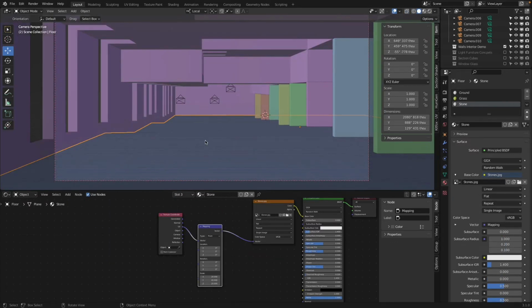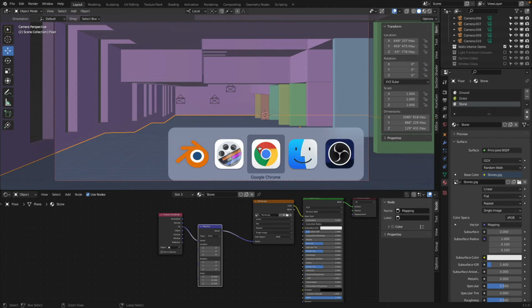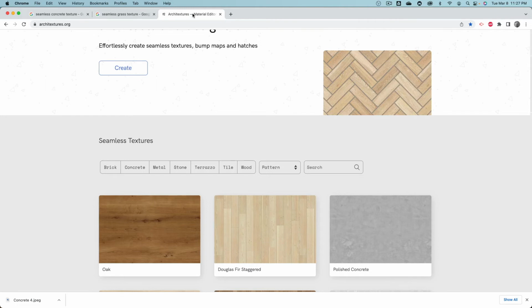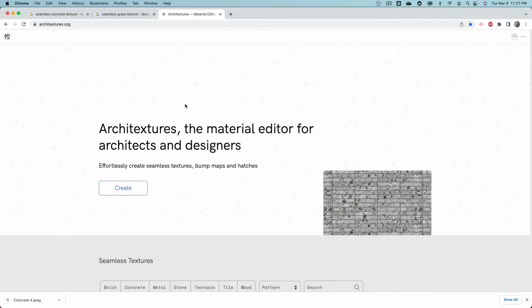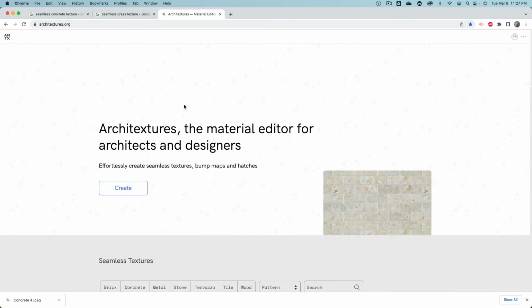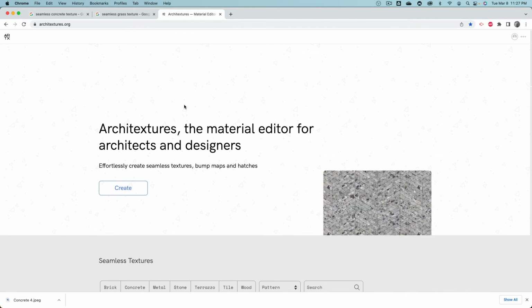So I would like to go at this point now to Chrome one more time. Let's go to Architextures. This website is, as Americans say, the bomb. Love it. This is perfect. It's created by some architects and it's basically an online texture generator.